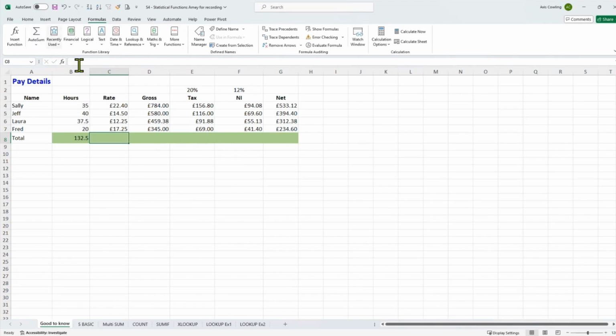Do the same for rate through to net. Of course, I could auto fill that across. I'm just going to select these and do the auto sum once again, because this will do several columns at a time.